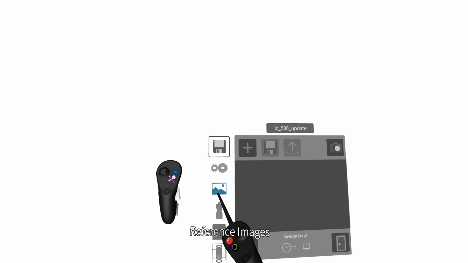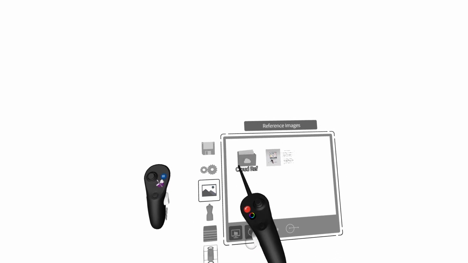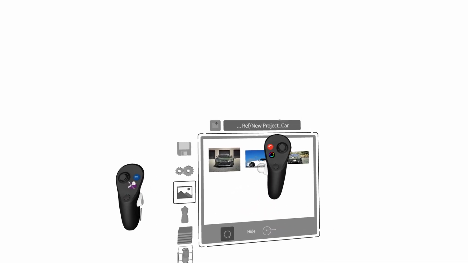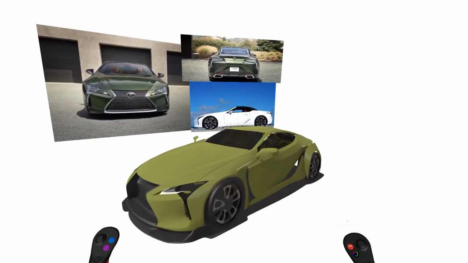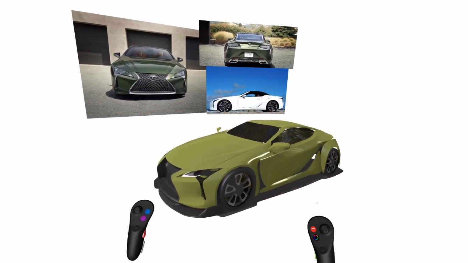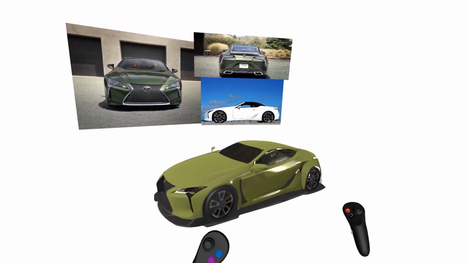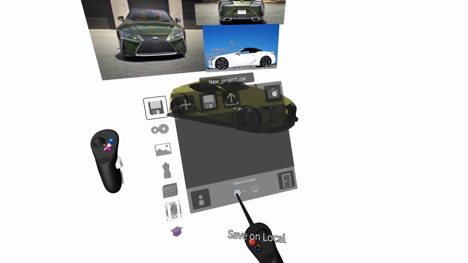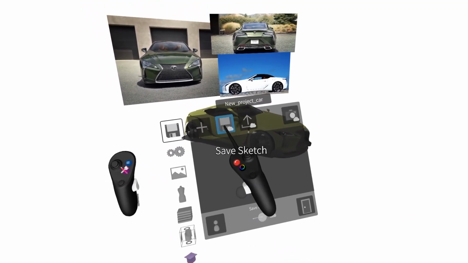Now we're in Gravity Sketch, let's import those reference images. Go to reference image, cloud, the new project that we created, and I'm just going to drag and drop them here. And here's the sketch. It's not finished, but it's good enough to sketch over or share with the team to get some of their feedback. I'm going to save it and make sure it's on the cloud so I can access it whenever I want on LandingPad.